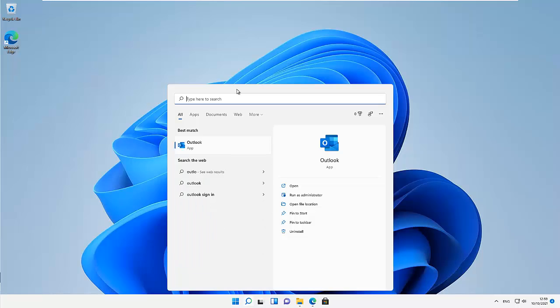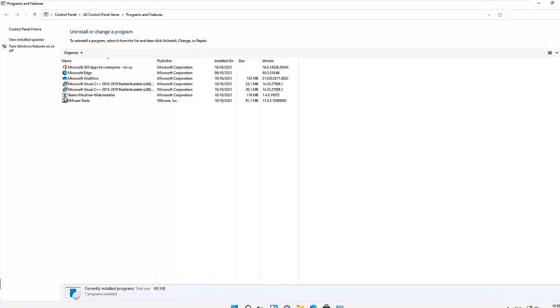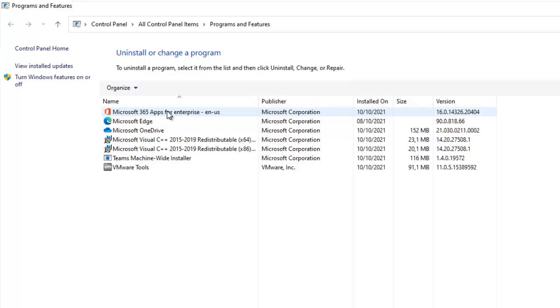Let me go to my apps, and to programs and features. Here you can see we have the Microsoft 365 apps for enterprise have just been installed on this device. Today's date is the 10th of 2021.